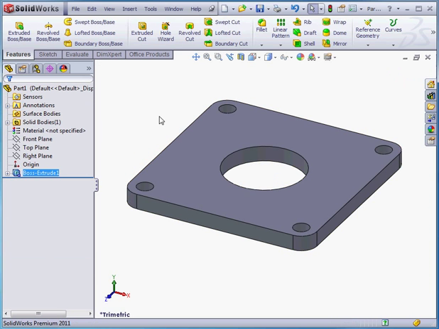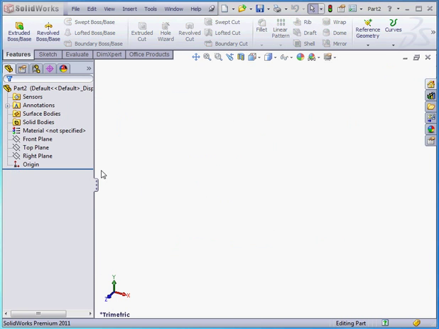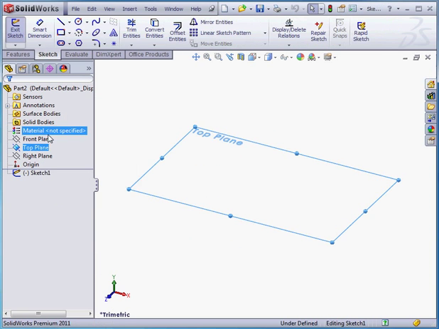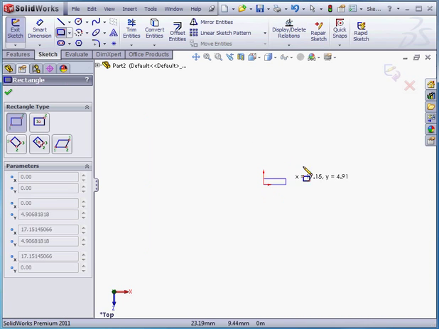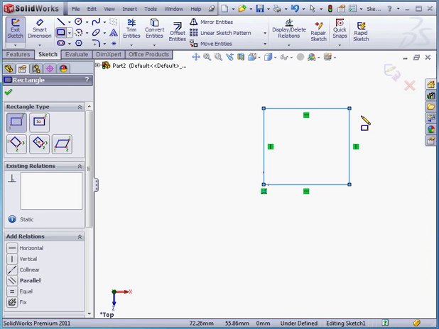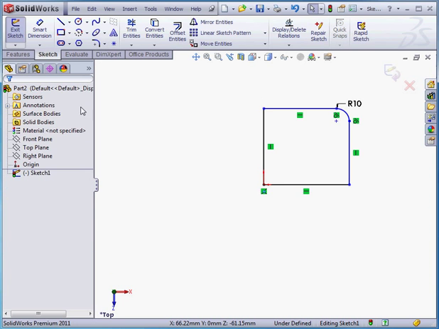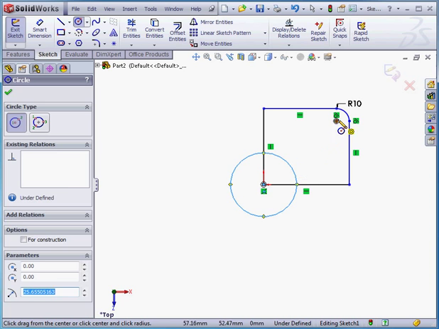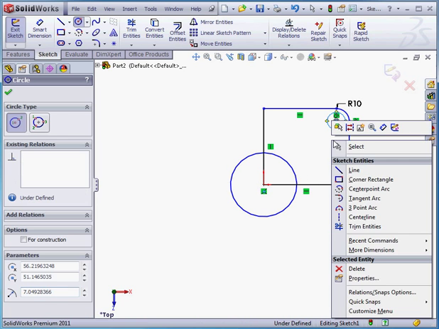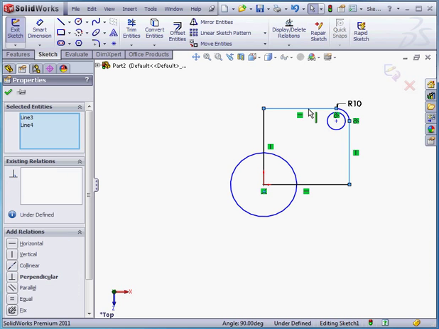Okay. Let's create a new part document. Okay. And let's insert a sketch on the top plane. Activate the rectangle tool. Let's place our rectangle with one vertex coincident to the origin point. Sketch fillet, 10 millimeters, accept. Circle tool. Right click and select to close the tool. Let's shift select these two lines and add an equal relation.